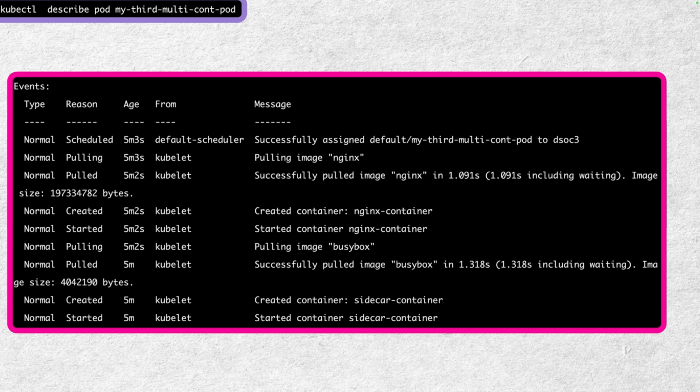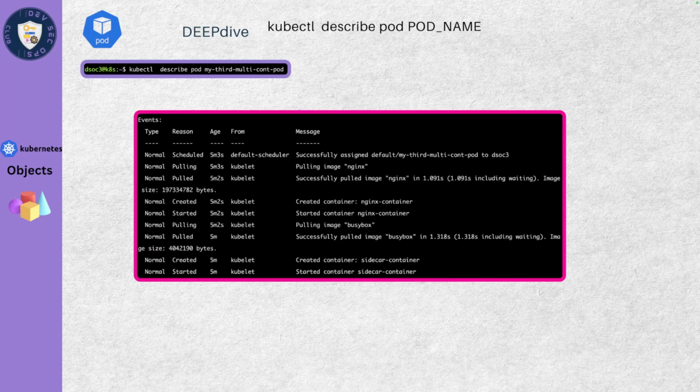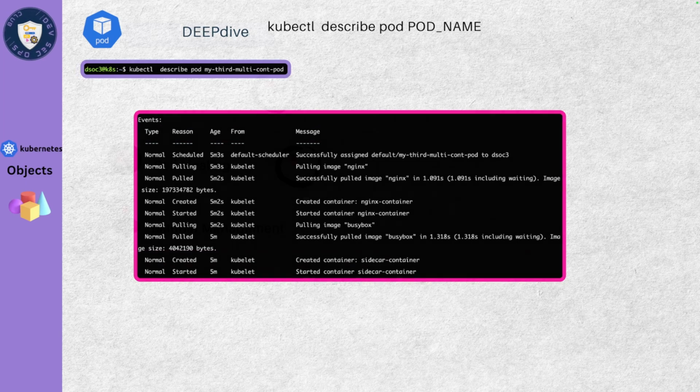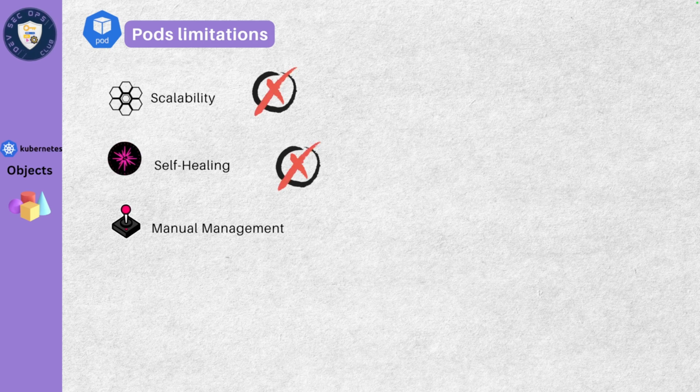Okay, so this is on the part of the events. We will see that. But these are the pods, and a pod has certain limitations. What limitations? Scalability, self-healing, manual management. So when your pod gets crashed, or when you delete the pod, I will show you in action. But just remember this.